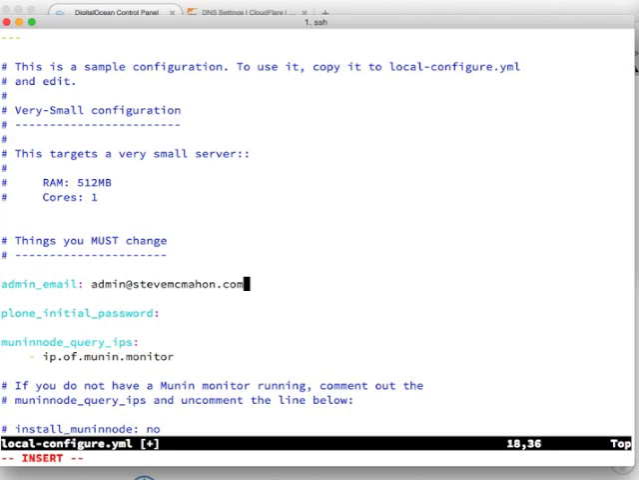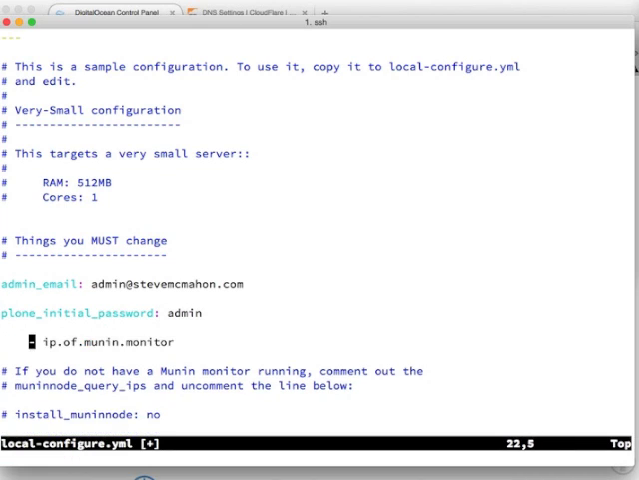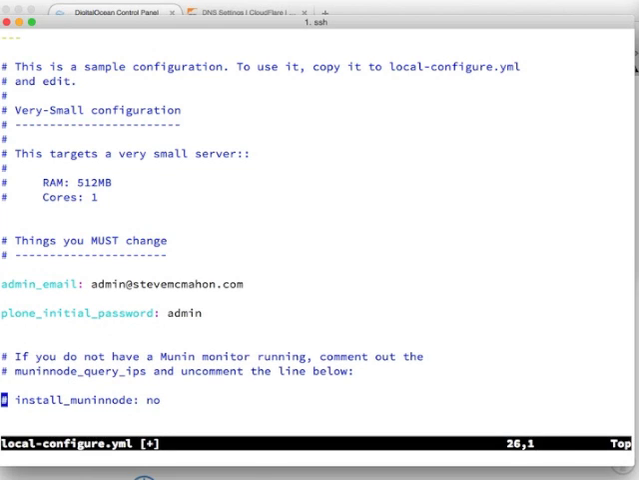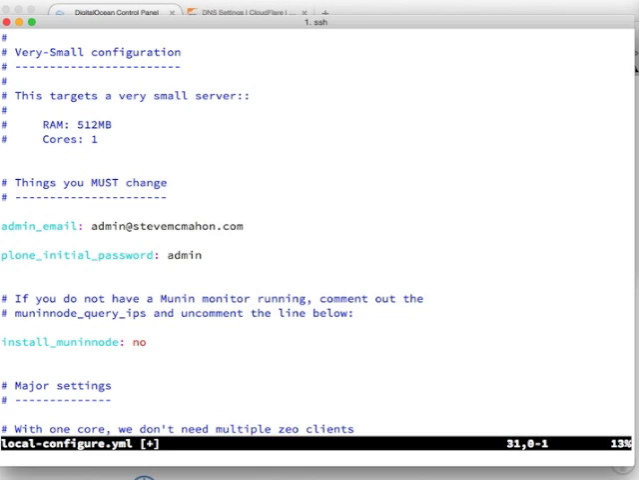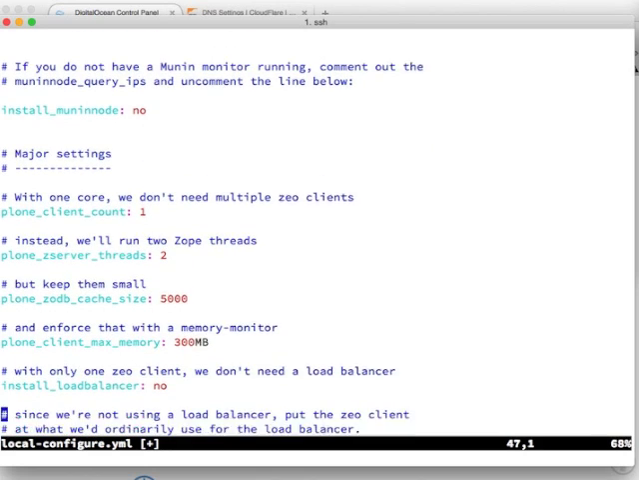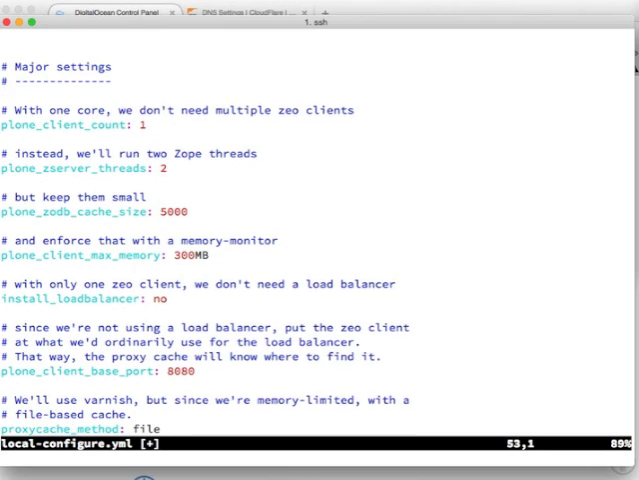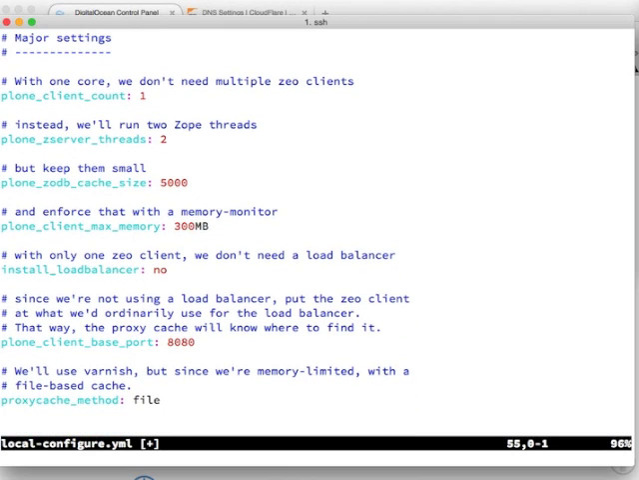Then I get to make a choice about whether or not I want to use Munin, and since this is a quick demonstration, I'm going to turn Munin off. And just look quickly through the other settings. And if you've got a quick eye for these things, you can see we're really setting up a minimal install, but it's still full stack. We're going to have a proxy cache and a web server in front of it.